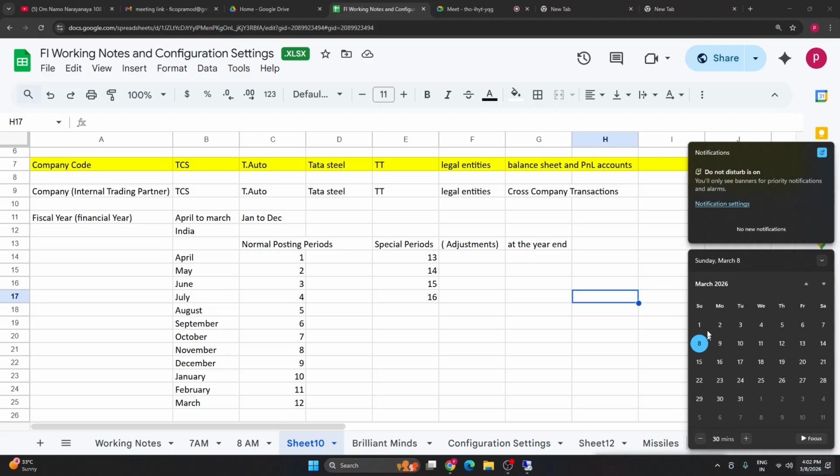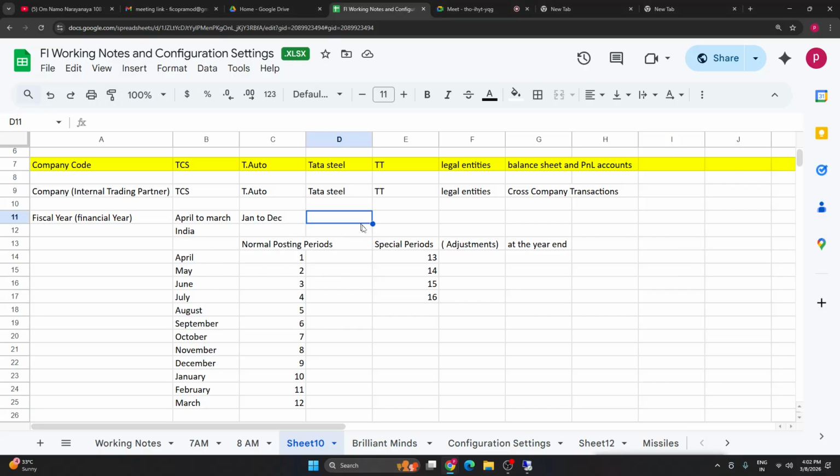Now, coming back to April 1st, 2026. Consider 2026 as the financial year, from 1st April 2026 to March 31st, 2027. This is your financial year. Do you agree?